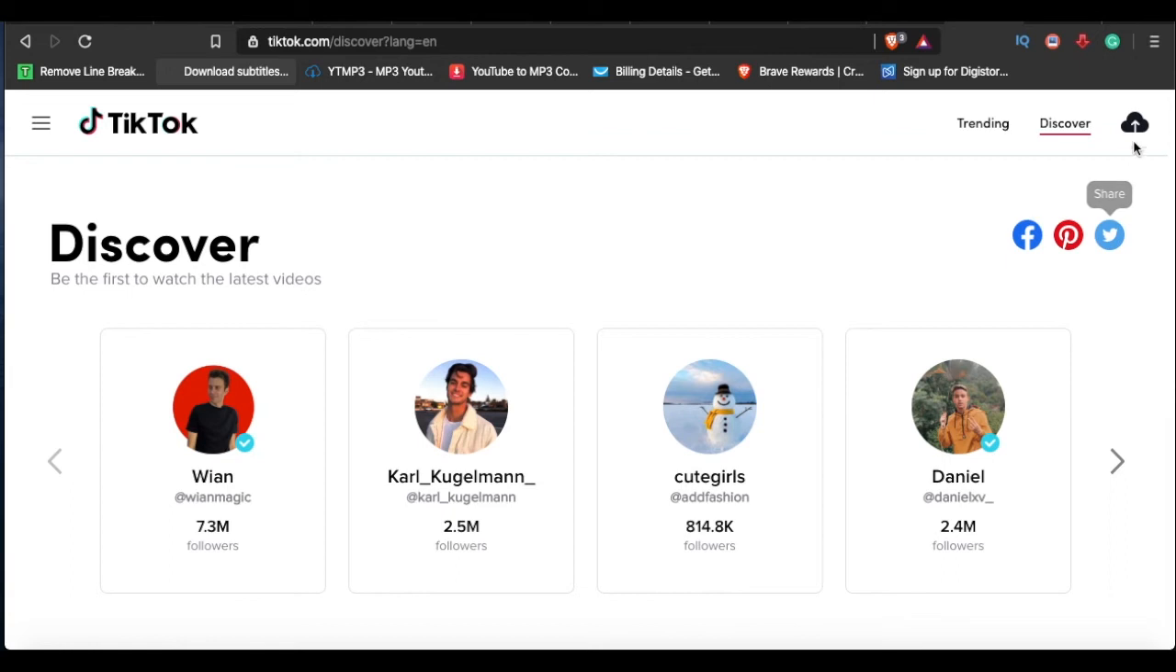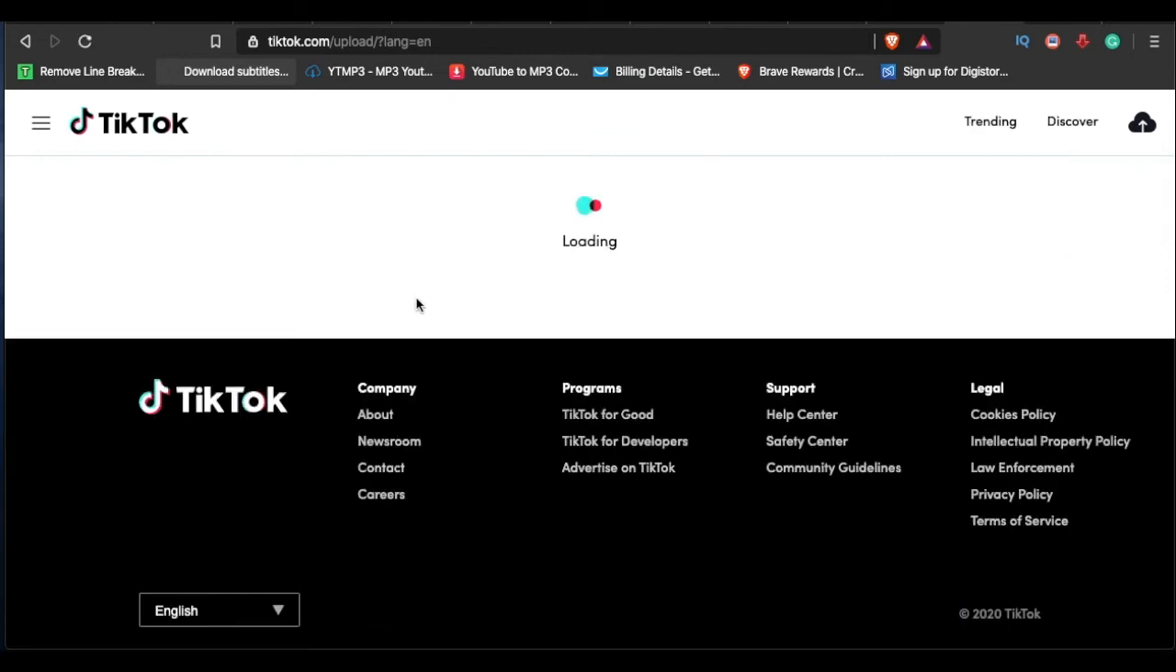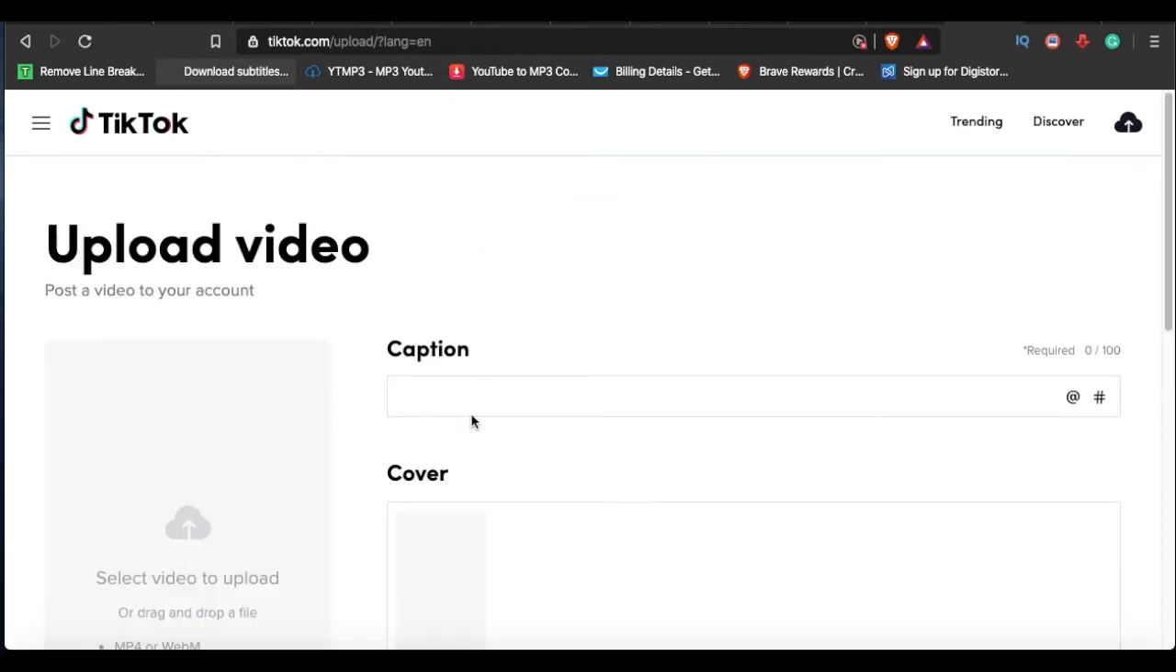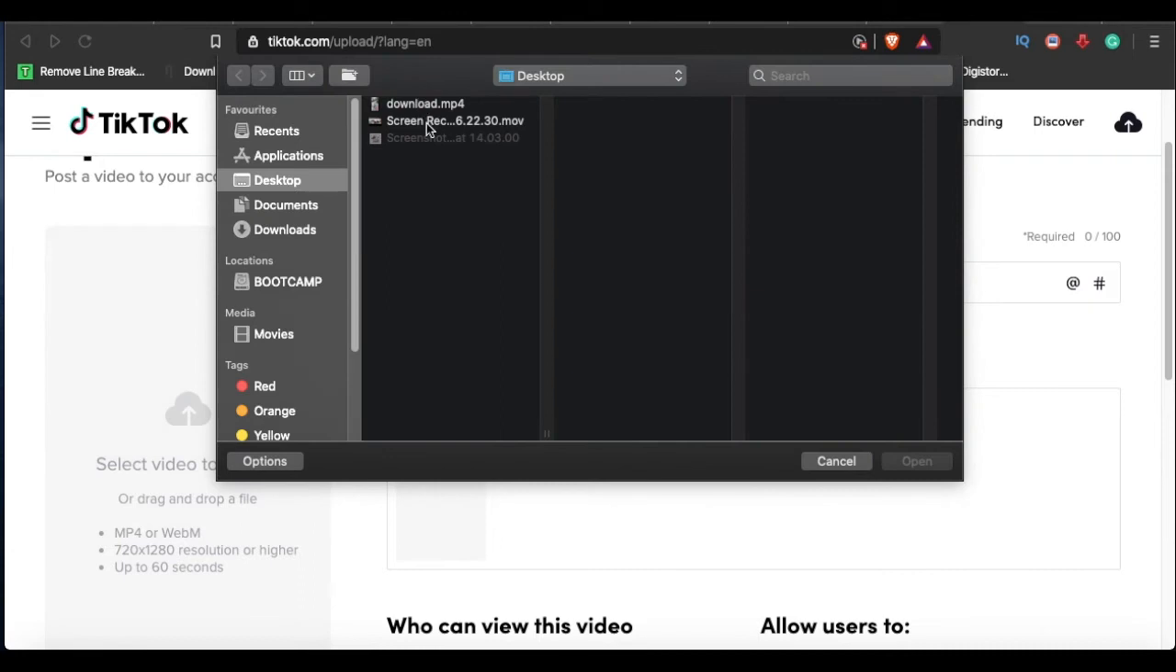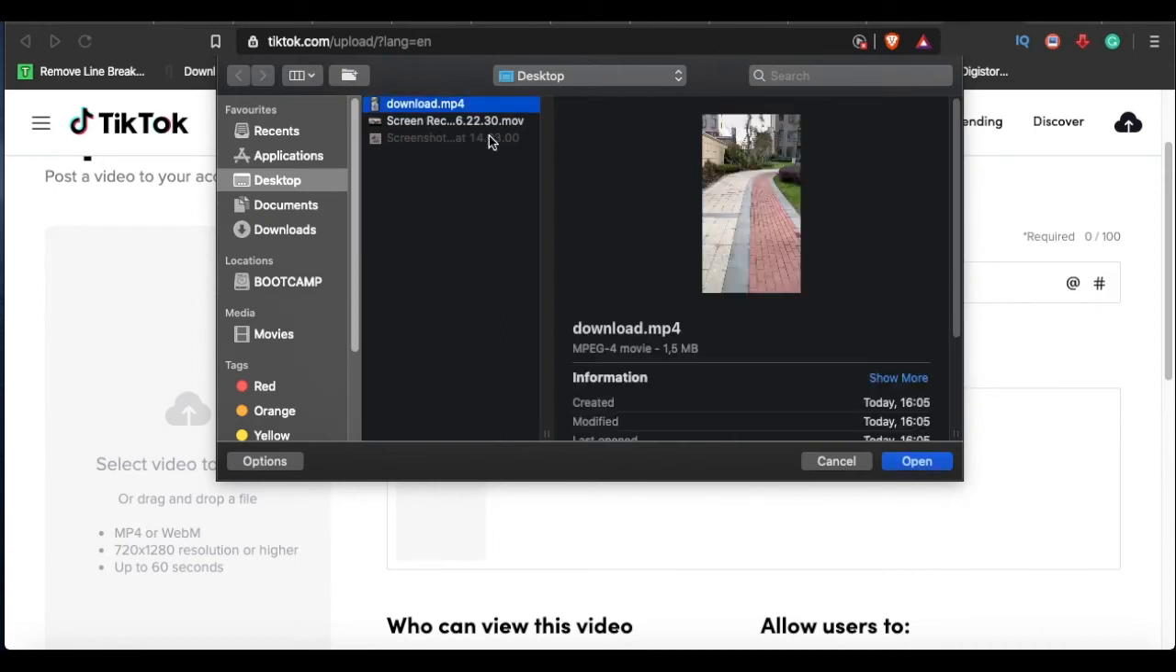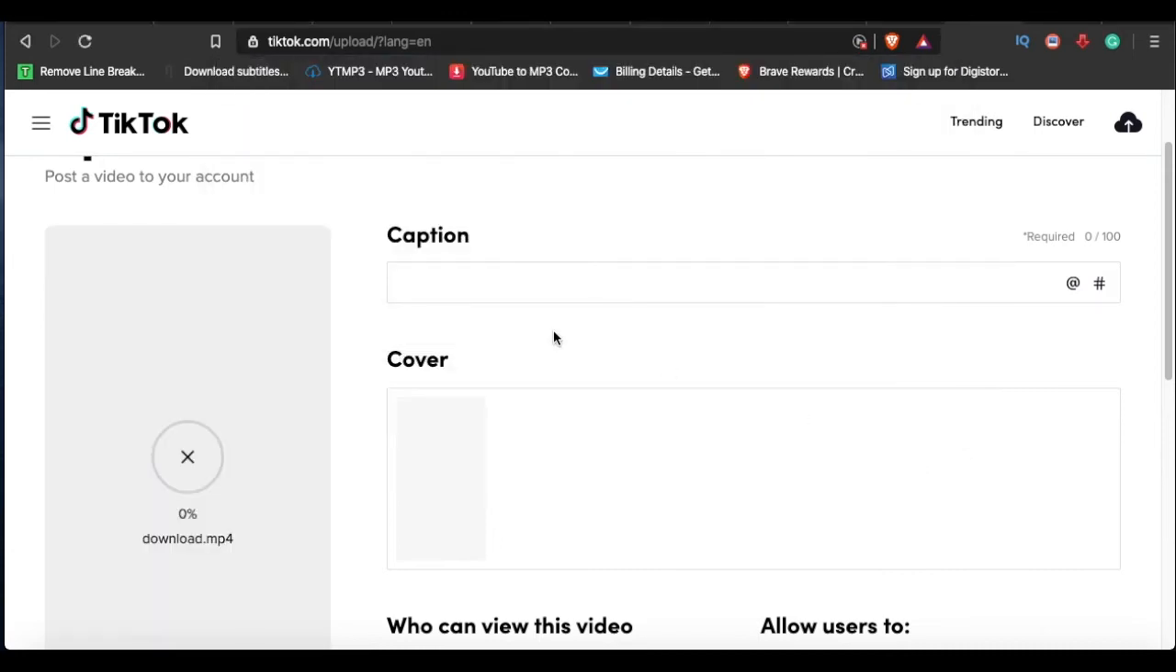Make sure you already log into your TikTok account. Then here you click on the upload video. Then it will bring you to this page where you will select the video that you want to upload. Then you select the video that you want to upload. Here you put your tags.